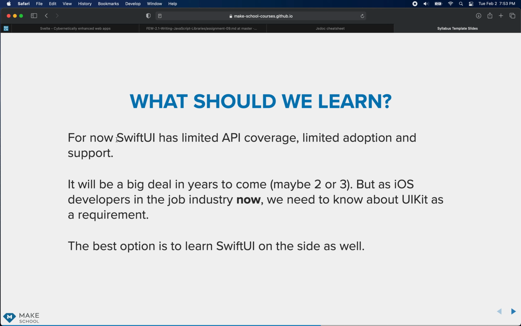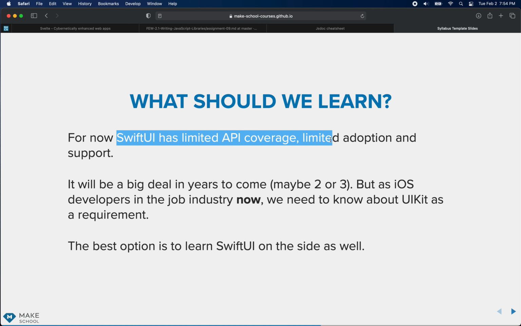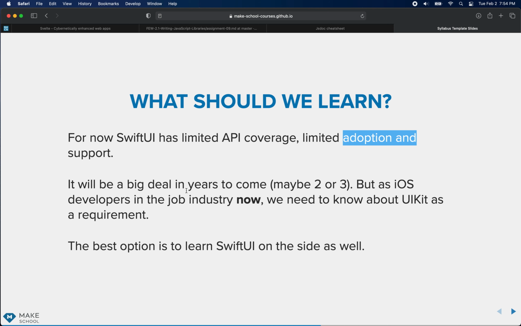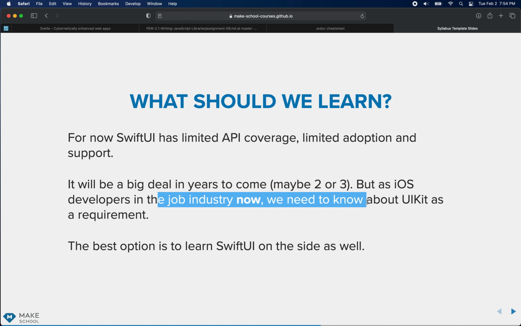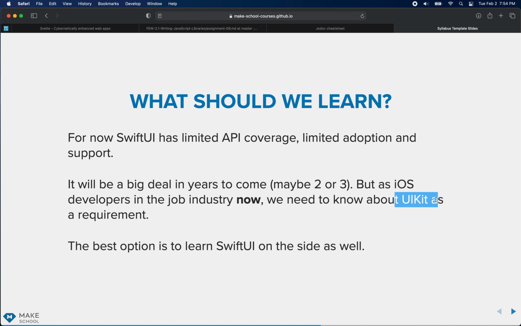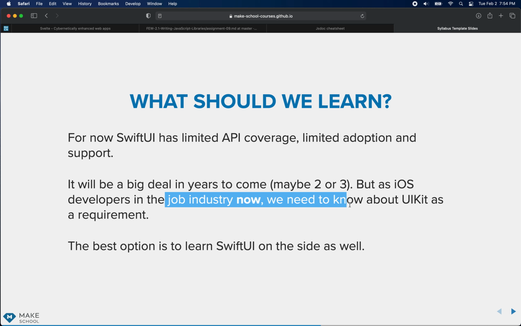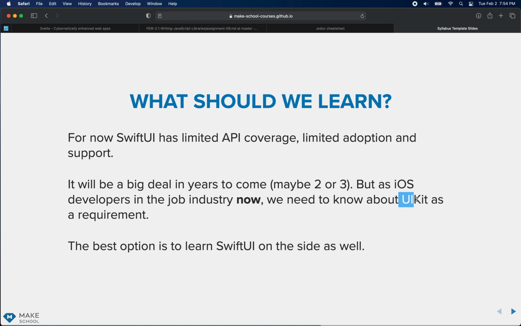What should you learn? Well, for now, you should learn SwiftUI, right? It's got limited API coverage and limited adoption. But in the future, again, I think it's going to be the up and coming thing. Yeah, and maybe in 2 or 3 years, right? I don't know what the job situation is on this, like how many jobs would ask you to use SwiftUI. I think probably most places would expect you to know UIKit backwards and forwards, and then also have a little bit of experience with SwiftUI, right? So, they both would be good, but if they had a person that was a stronger UIKit developer, that would probably get hired first, right?